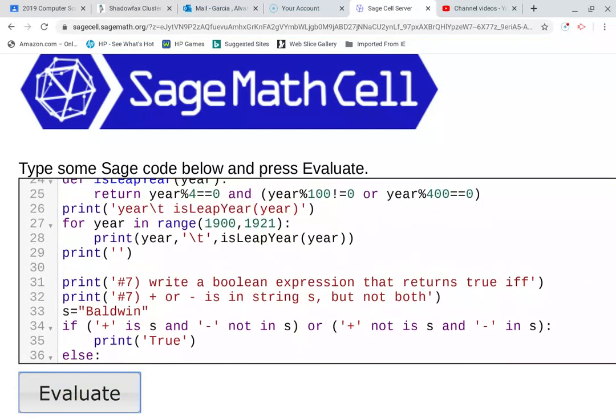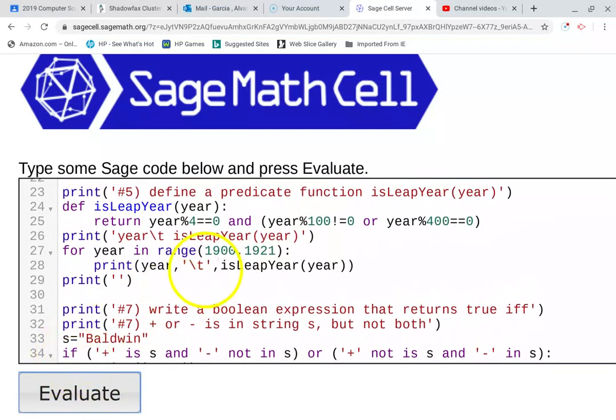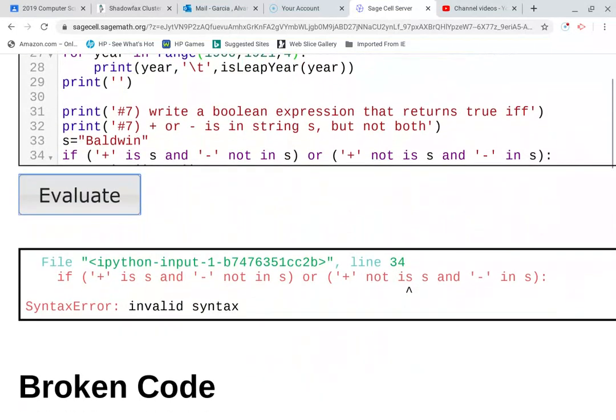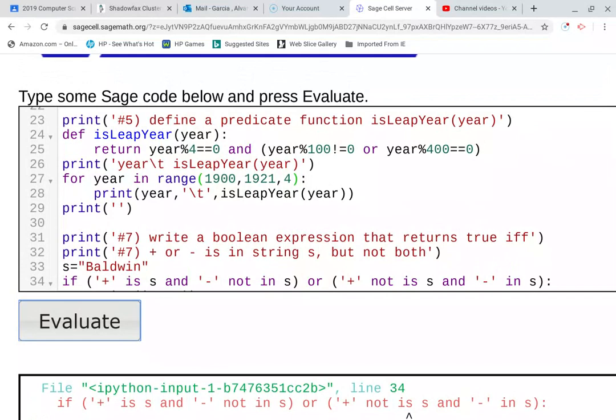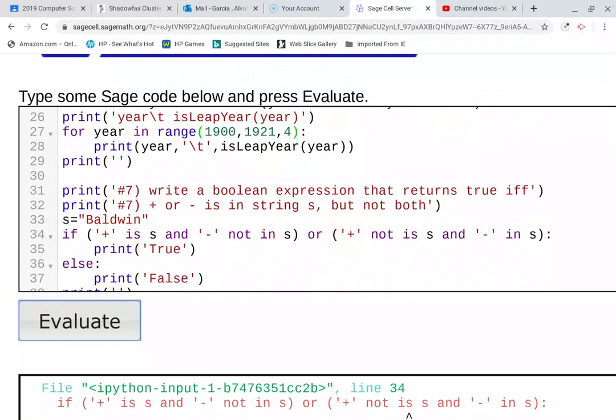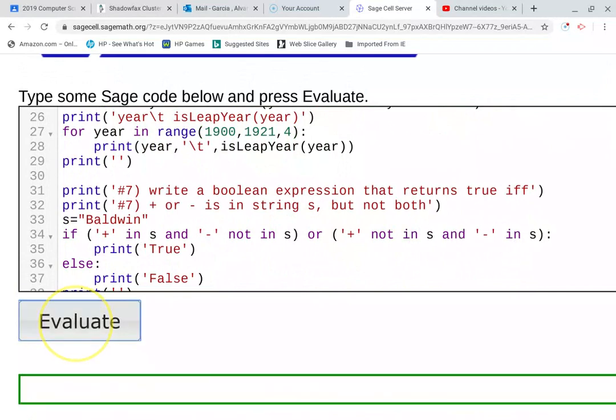You know what? This thing's bothering me up here. I'm going to skip every fourth year. How about that? Haha. Just make it less stuff. Not is in. What am I doing? If S... What did I do? If plus in S and minus not in S, or plus not in S and minus in S, okay.